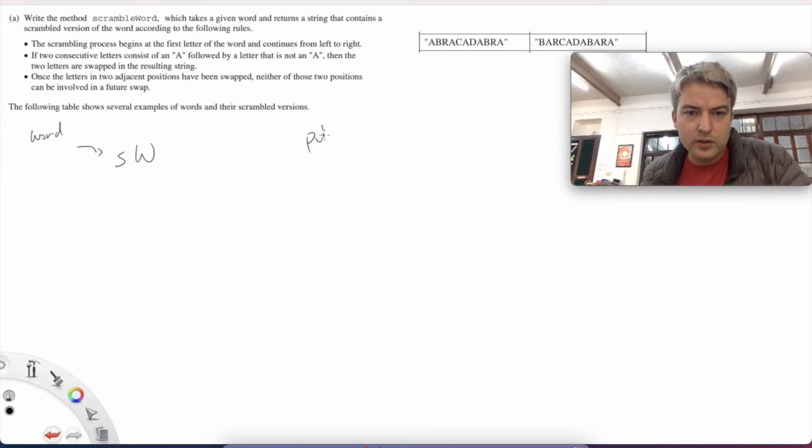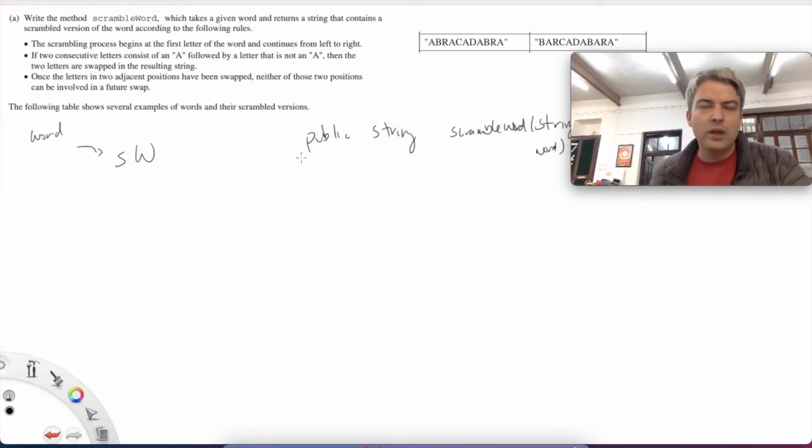Public string scramble word. And then we're taking in a string. Oh, my face is getting in the way. String word. Okay, so we're taking that in. It's important to know what variable name we have to work with, and specifically they're looking for word here, and then it should spit out some sort of string to return.